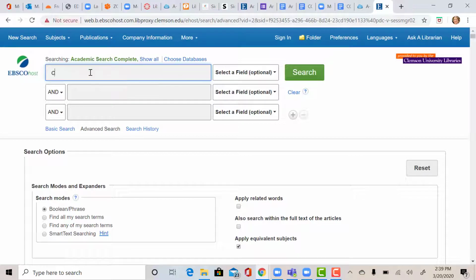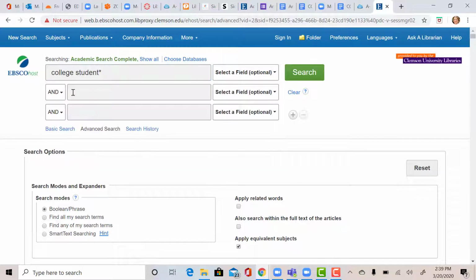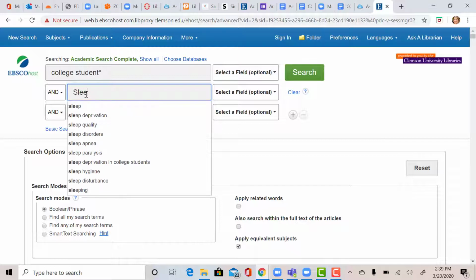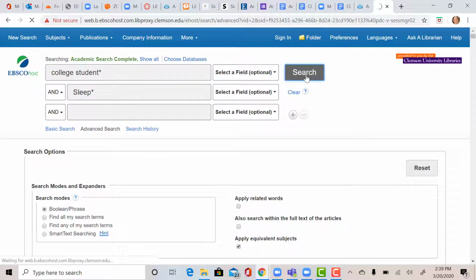So once we have all these databases added, we're going to add our keywords. And in this case, we're going to search for college students and their sleep habits and how that might impact their studies. So in this first box, we're going to put college student. And unlike Google, it's not going to automatically search for different word endings. So we use a star or an asterisk to tell it to search for multiple word endings. And sleep, again, sleep, sleeping, sleeps. And then we're going to try our search with that.